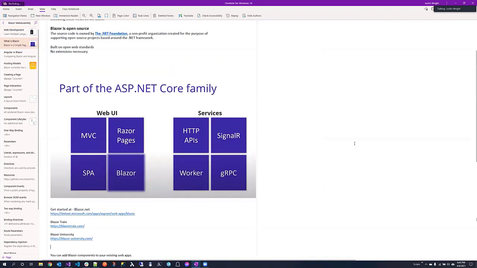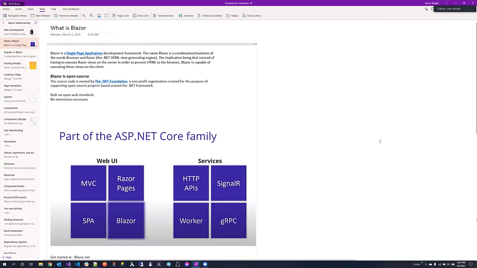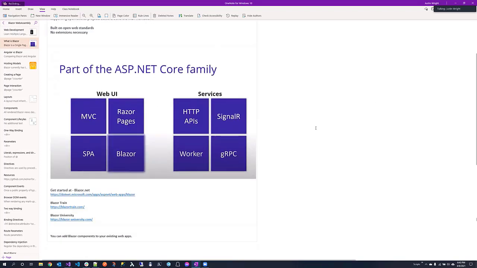So let's talk about what Blazor is. Blazor, like Angular or React, is a single page application development framework. It's open source and built on open web standards. It's essentially what Microsoft wants us to know, is just another part of the ASP.NET Core family, another tool in our tool belts. So to get started with Blazor, there's a lot of resources out there now.